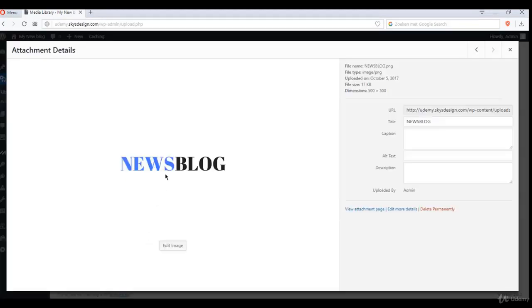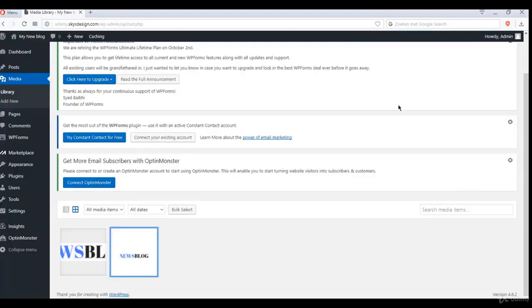But first I want to show you the logo that we just created. That is saved right over here. So all your files, all your images that you use in WordPress are saved in your media library.